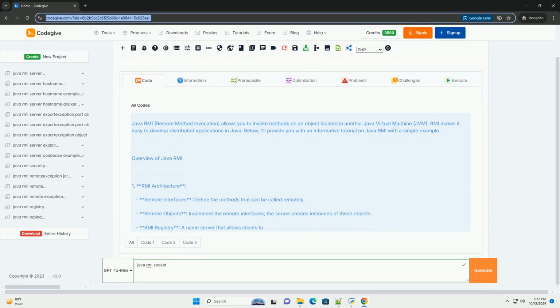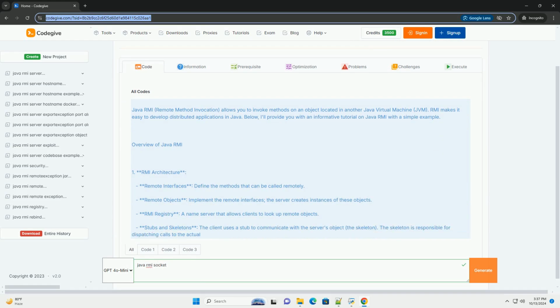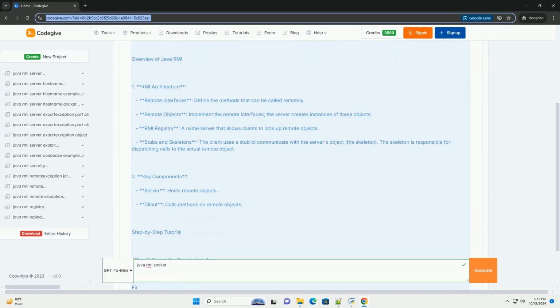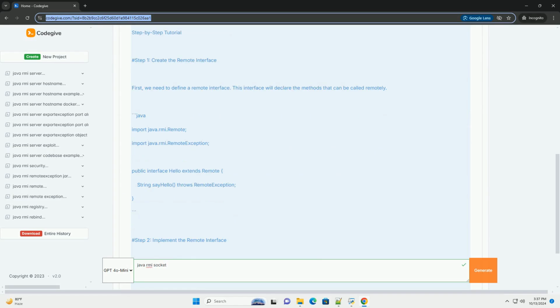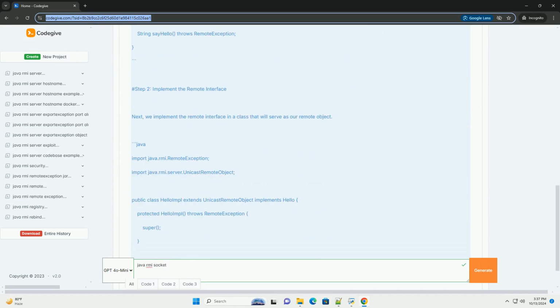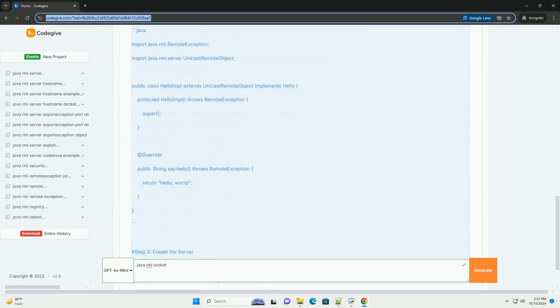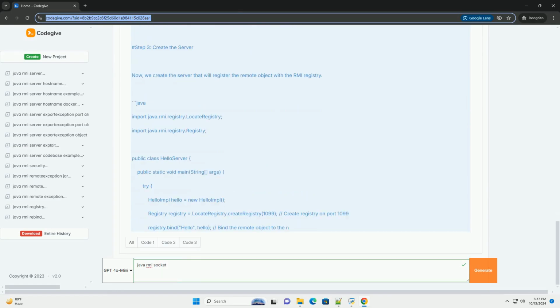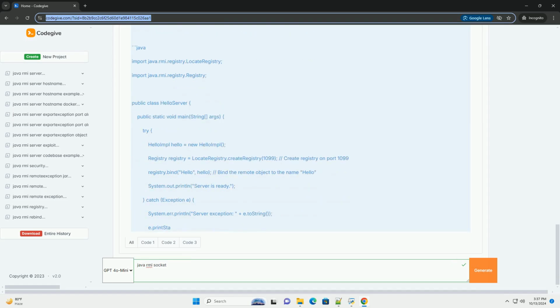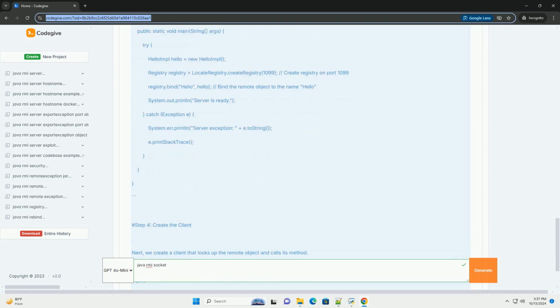Java RMI, Remote Method Invocation, allows you to invoke methods on an object located in another Java Virtual Machine, JVM. RMI makes it easy to develop distributed applications in Java. Below, I'll provide you with an informative tutorial on Java RMI with a simple example.